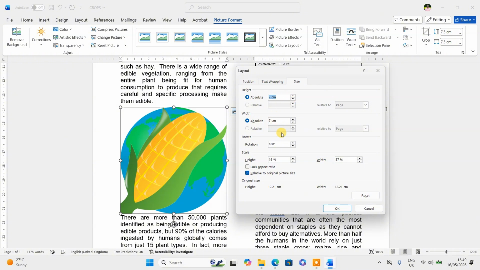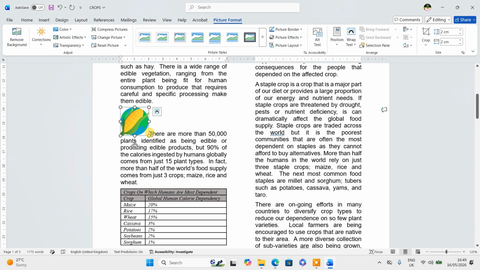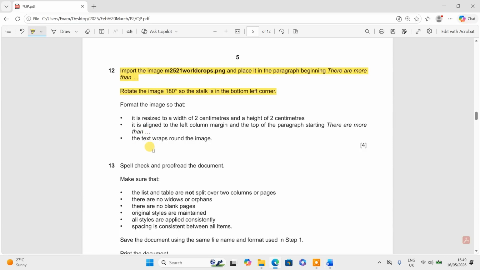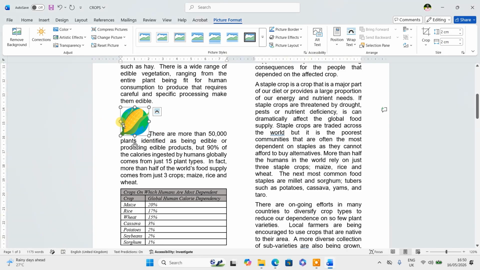That is for the height and also the width, 2 centimeters. That should be it. That's right there. All right. So if I click OK, it will resize to that. So that is done. It is aligned to the left column margin and the top of the paragraph starting there. Yes, it is aligned to the left column.